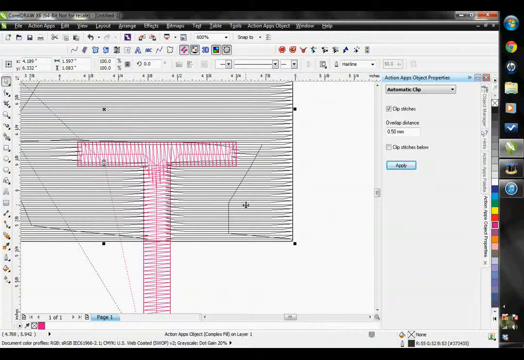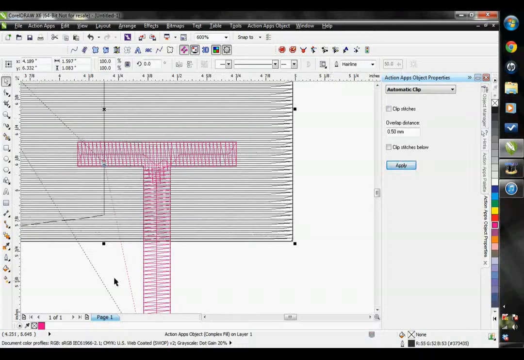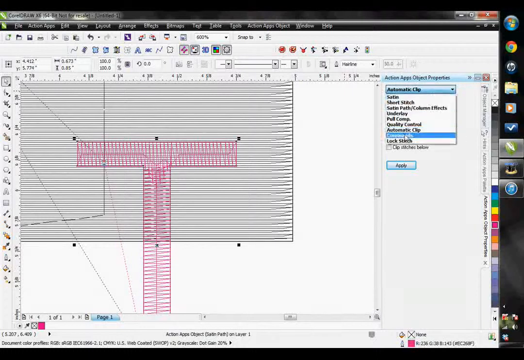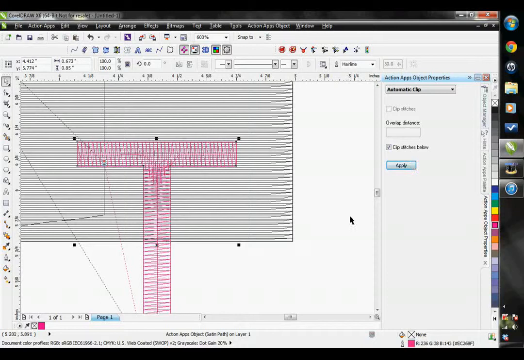So let me go ahead and remove the automatic clip from the square. Now I'm going to select my T. I'm on automatic clip, and I select clip stitches below and hit apply.